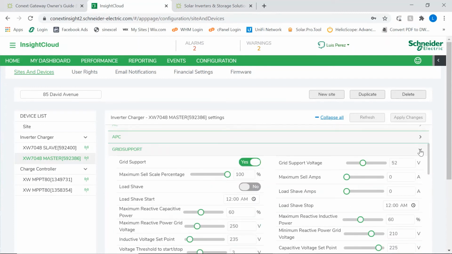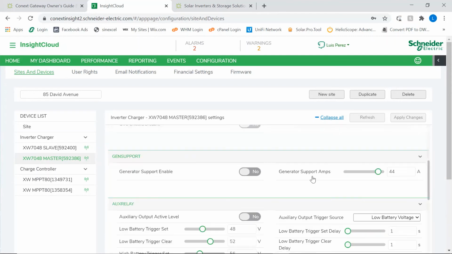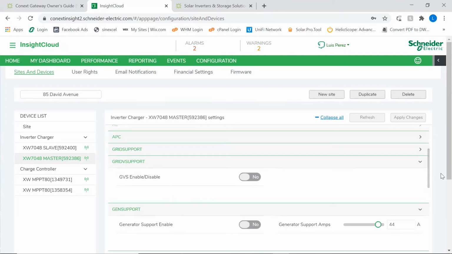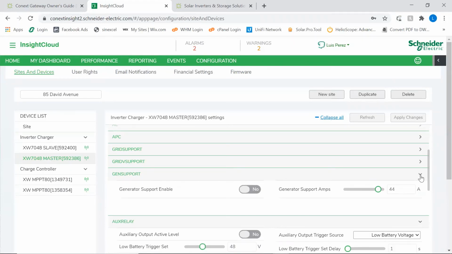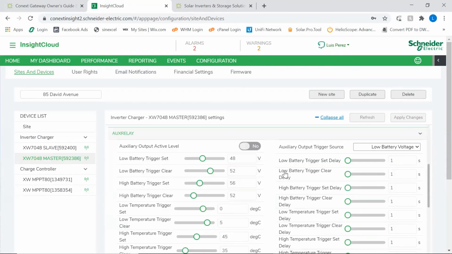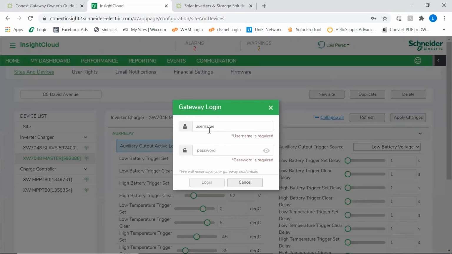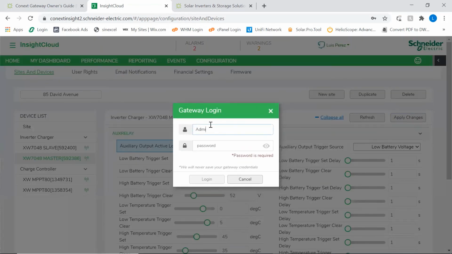Grid support can be totally adjusted from the system. The GBS mode can be activated. The generator support mode can be activated. Let's play with this auxiliary relay, which is not connected to anything. So for argument's sake, let's say we want to enable this remotely. So we'll apply the changes. It will ask us for our local password on the gateway.